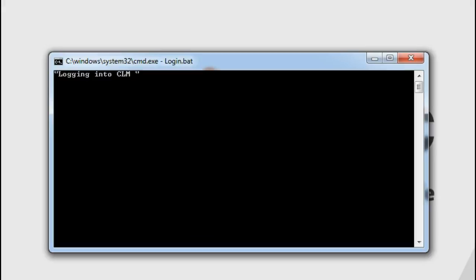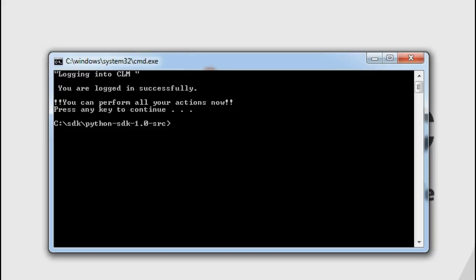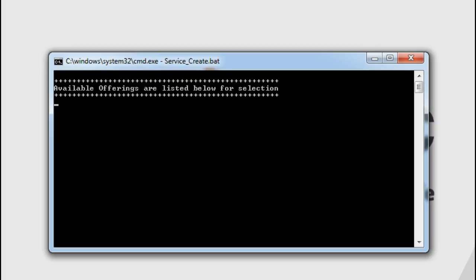Let me use the login.batch command. So that would allow me to log in. All right, it says I'm logged in successfully. Let me go ahead and execute my other batch script now for the service create. Okay, so I'm expecting this to list me all the offerings. So this user is entitled for only one package, so I'm able to see the offering 2008.